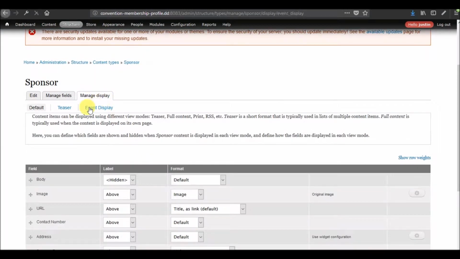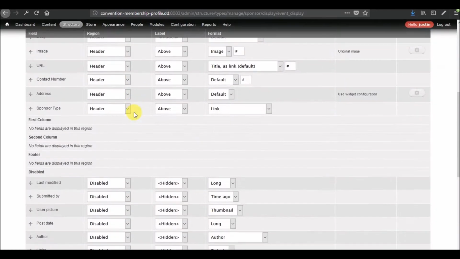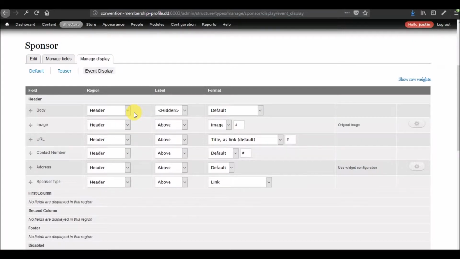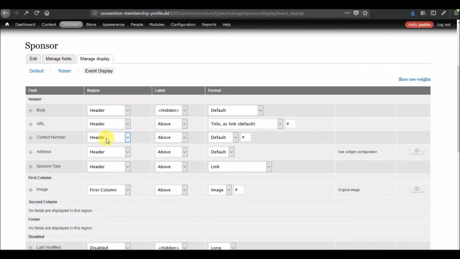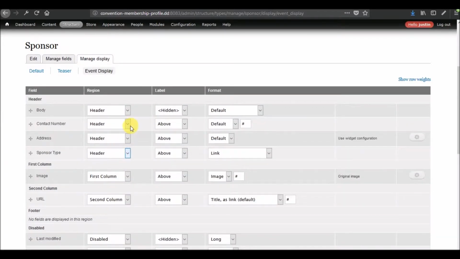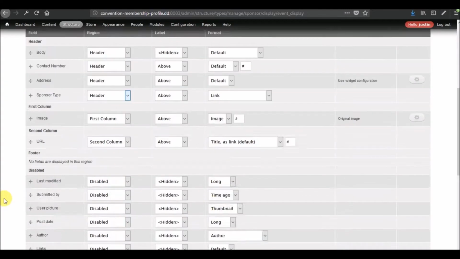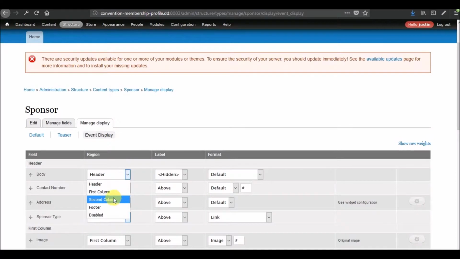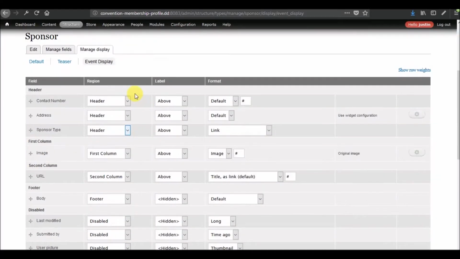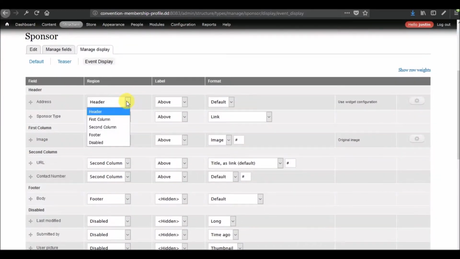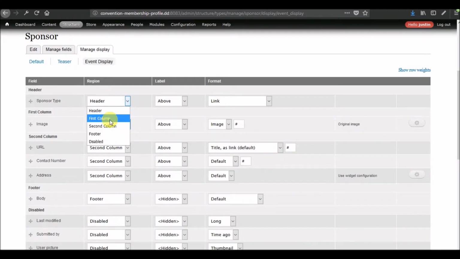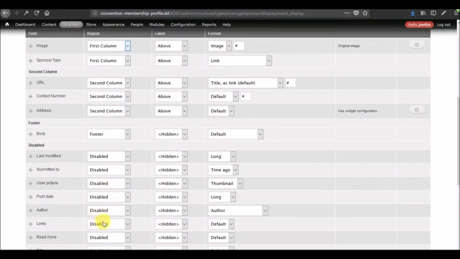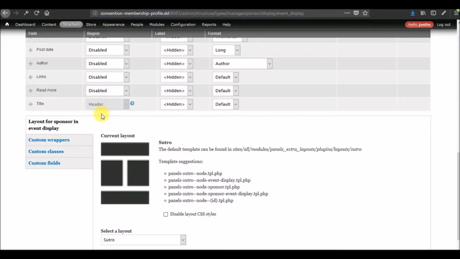All right, going into the sponsor event display. Now we get into some different ideas here because sponsors, speakers, and vendors may have images. You may want to utilize that image field. So we'll go ahead and do that in our example here. So I'll leave this as Sutro, which gives us this header, footer, left, right, sidebar idea. The body, I don't know. We'll say footer. Contact number, address, maybe sponsor type goes under the image, and title will go in the header.